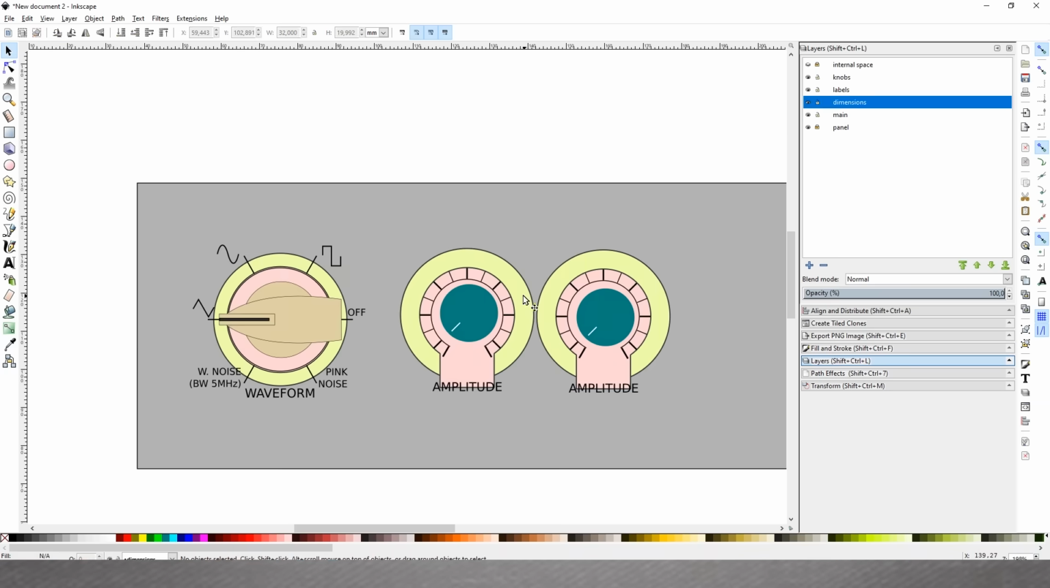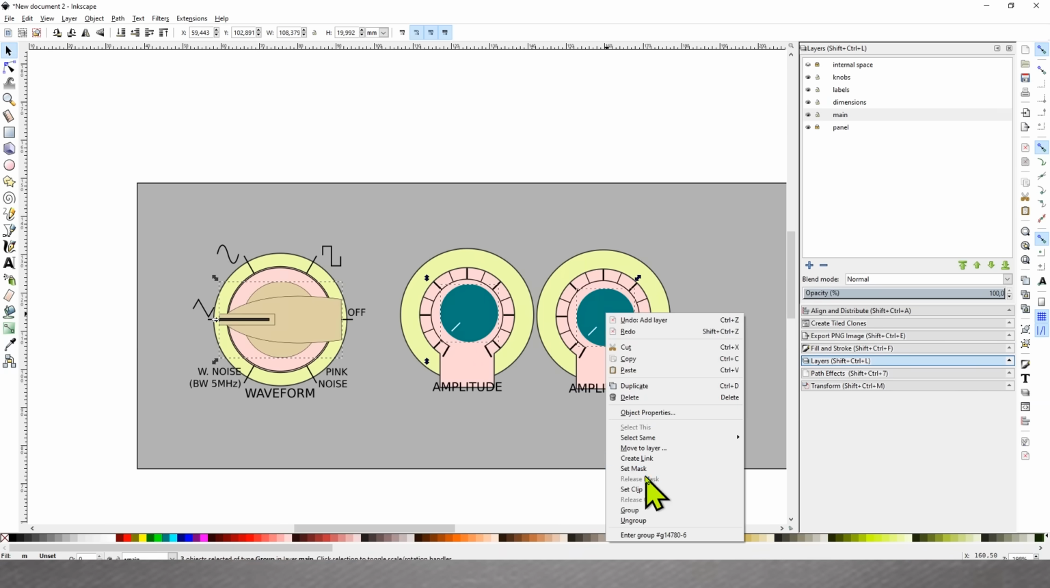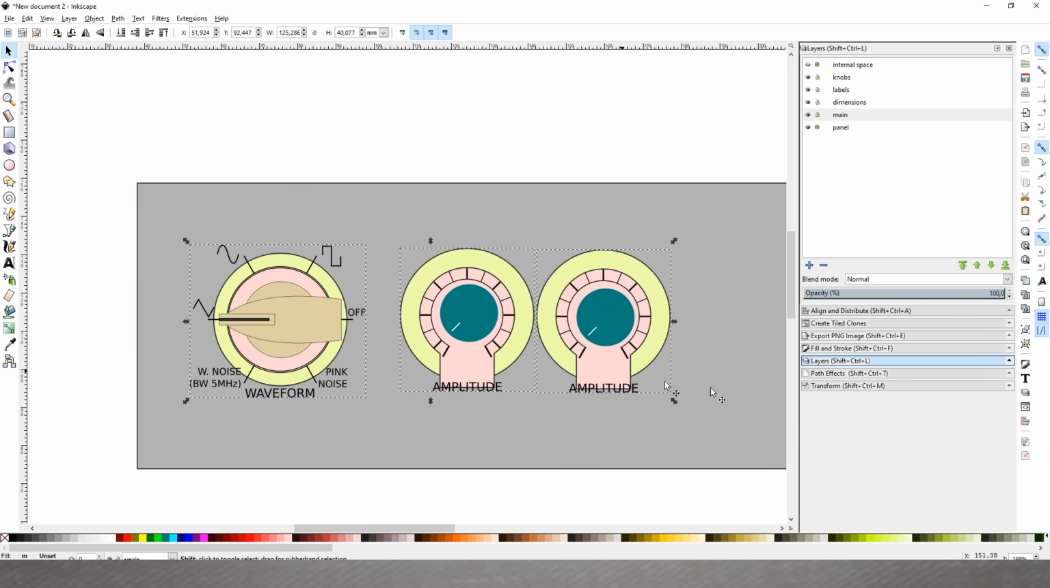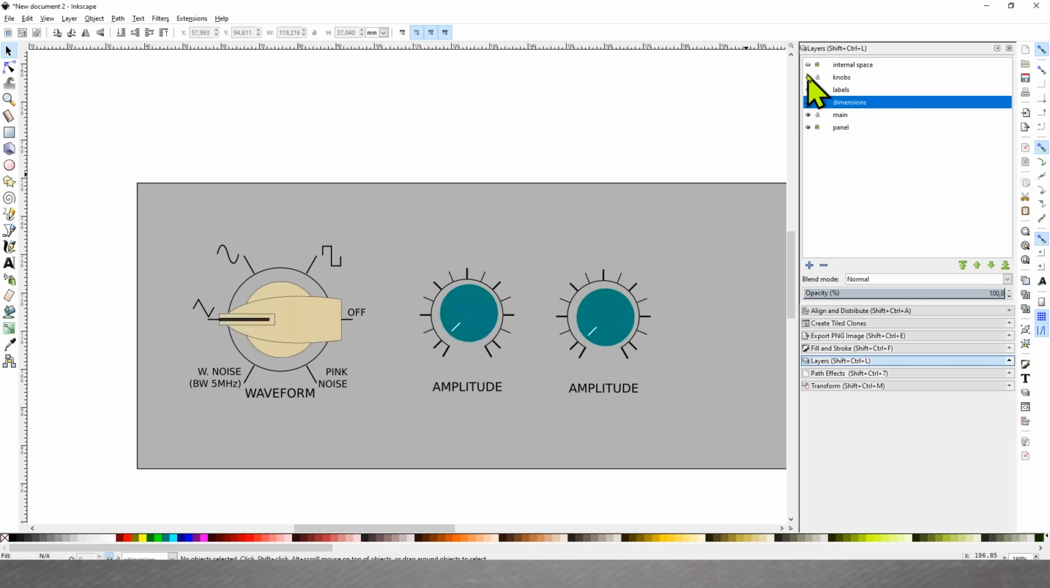Now it's time to align everything. Use the center marks from both the dimensional shapes and the label layers to get perfect alignment. And don't stress too much about the knobs drawings. They are just visual references, so they don't need to be pixel perfect.